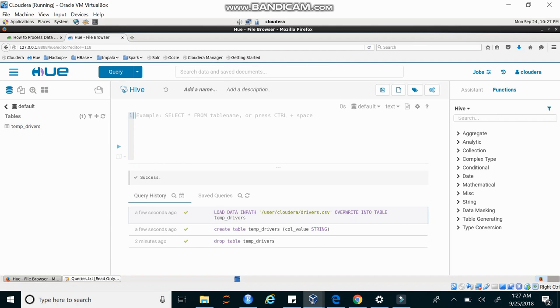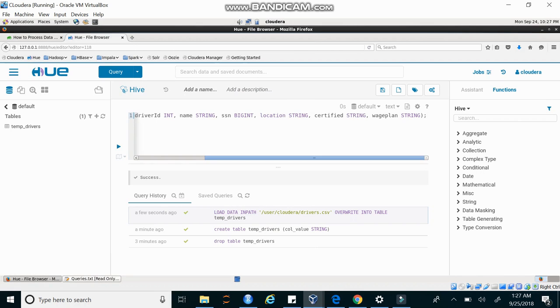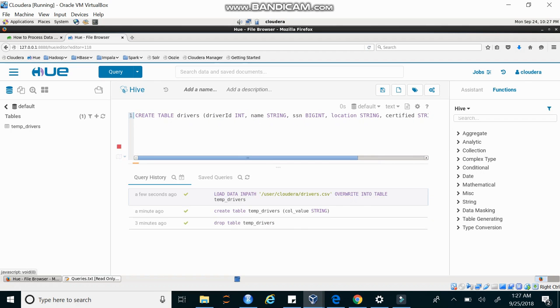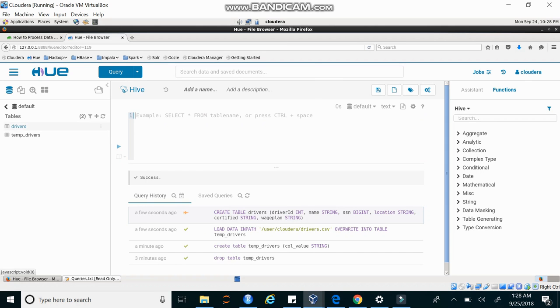We'll be writing the data to the drivers table also. Now we'll be creating the table drivers, which will have driver ID, name, SSN, location, certified and wage plan. So once we click that, it will create a table by those fields. Next, you can see the drivers table here.